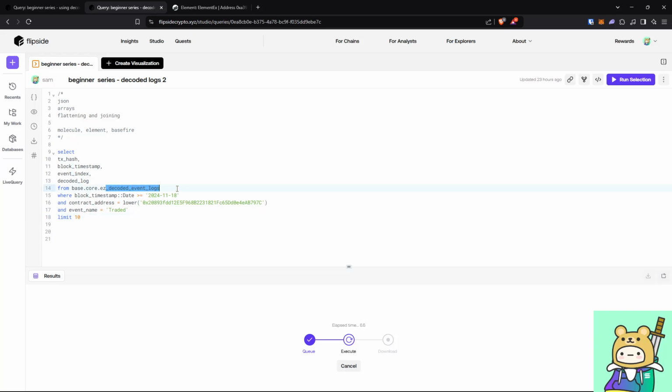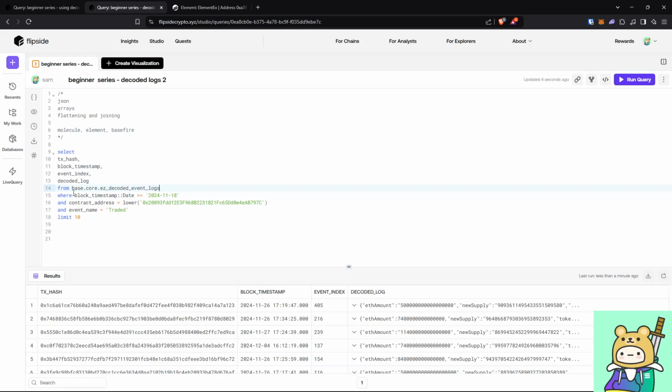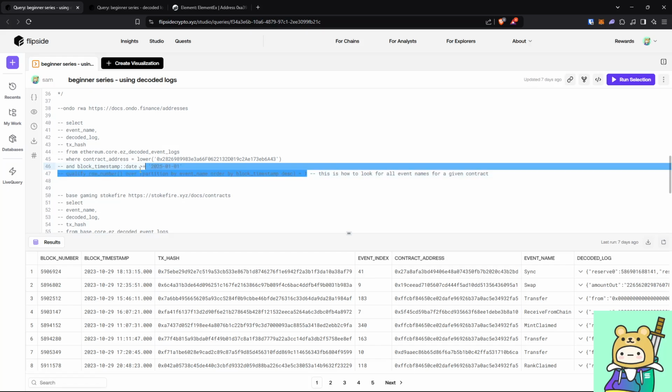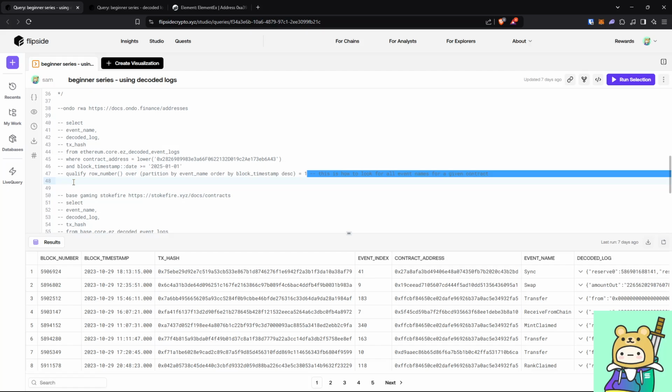You are looking at the decoder event logs table. You want to have a timestamp filter, a contract address filter, and an event name filter. So if you don't know what the event name is, I've covered this slightly, a small section, in the previous video, but if you have the contract address, you can run this query over here, this qualify statement here. Run this in your query with this contract address, and this will give you a list of all event names that are available, all the events that are emitted by this contract.